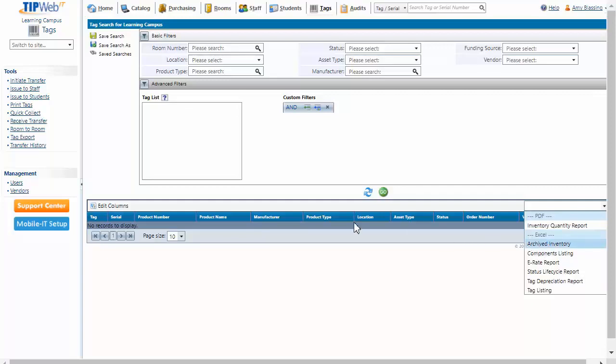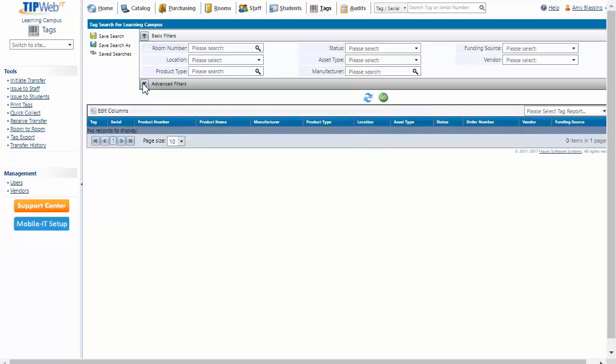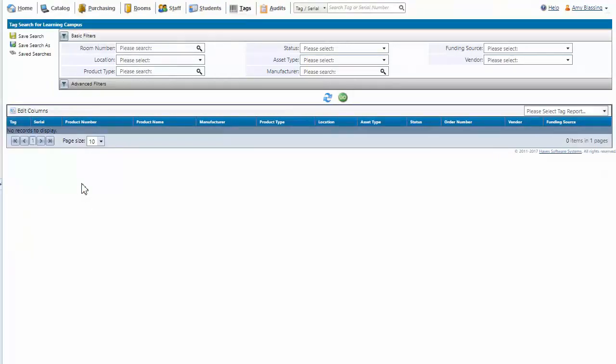Now that we've done a review of this page, I'm going to go ahead and set up and talk about a few scenarios that might help you learn to use this area. Let's begin by using just our basic filters area. I'm going to go ahead and collapse our advanced filters, and I'm going to drop off our quick links area to give us more space.